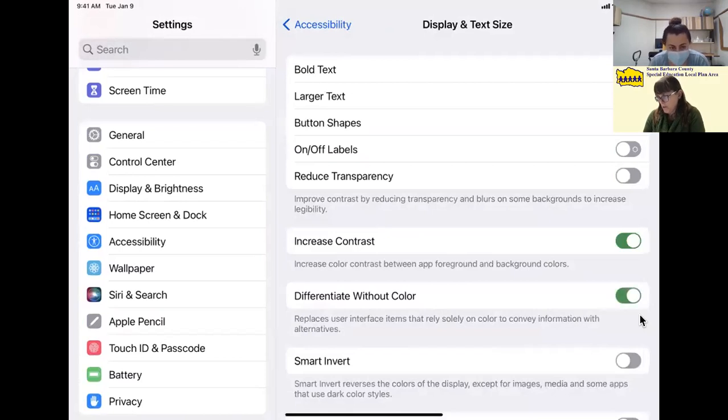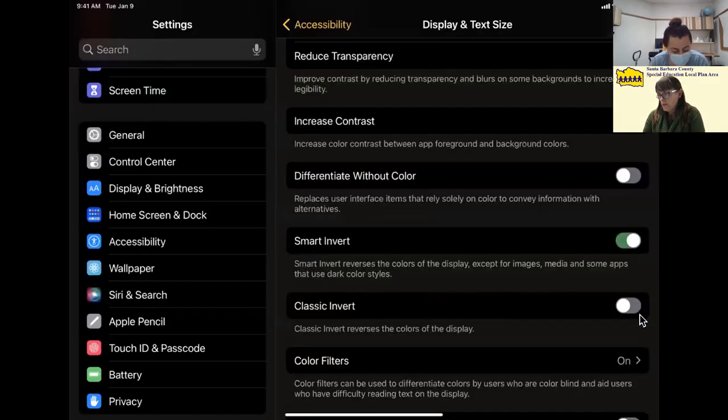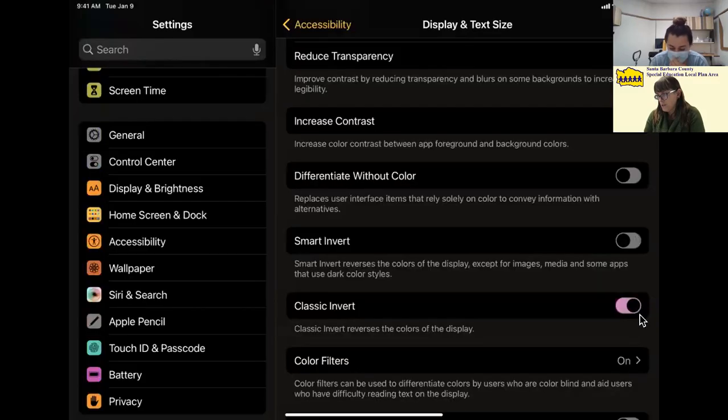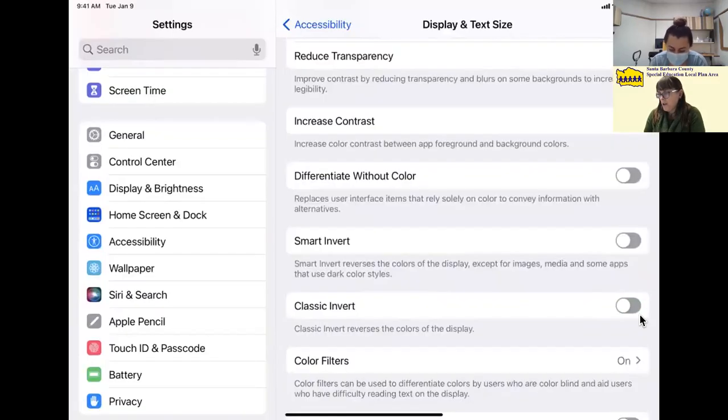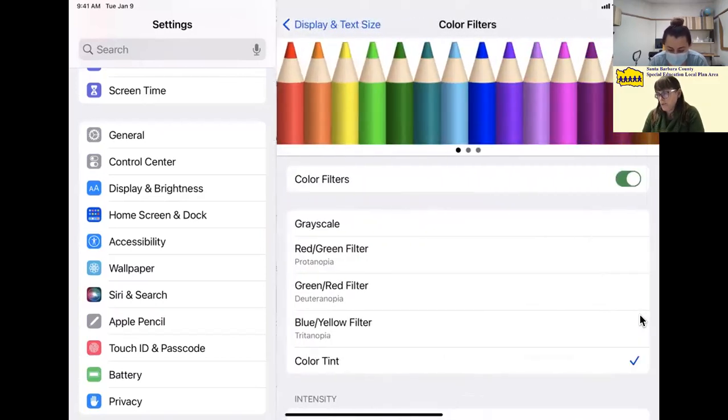Differentiate without color. And then smart invert. There's smart invert. Reverses the color of display, except for the images and media. Classic invert. Looks kind of the same. Color filters, now that's something interesting I've had some students try to use.